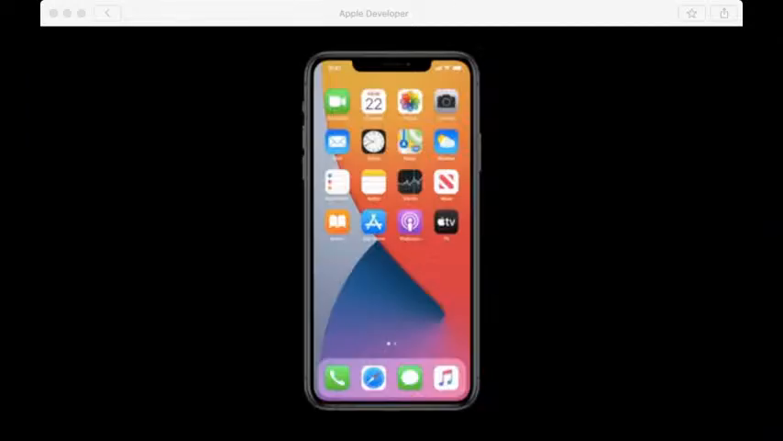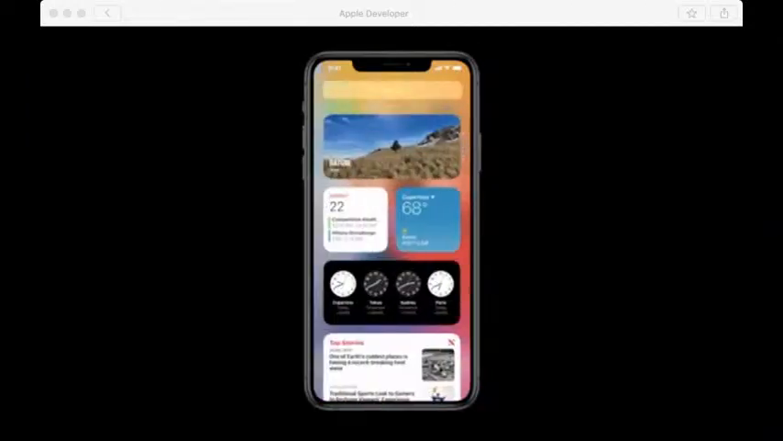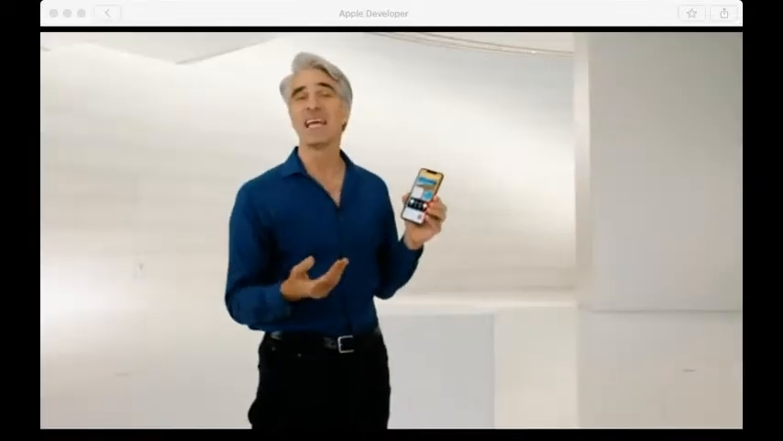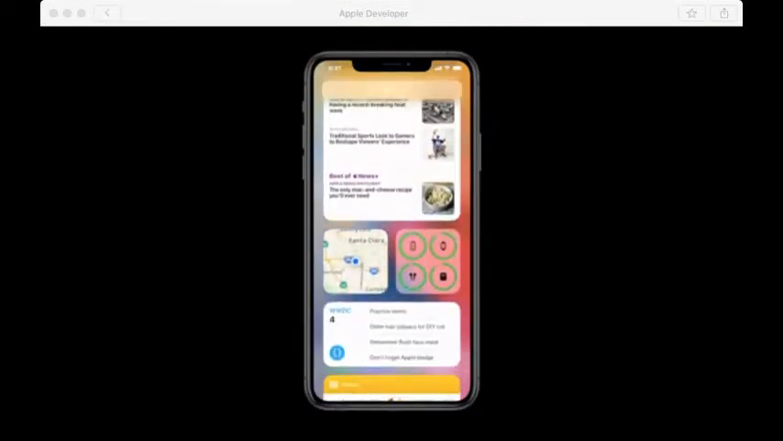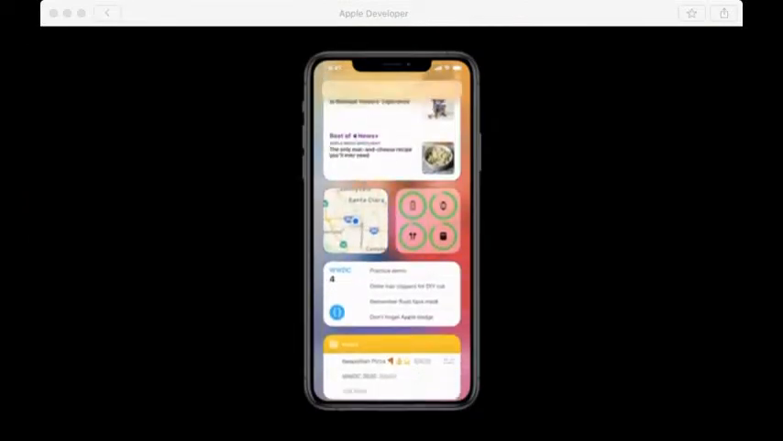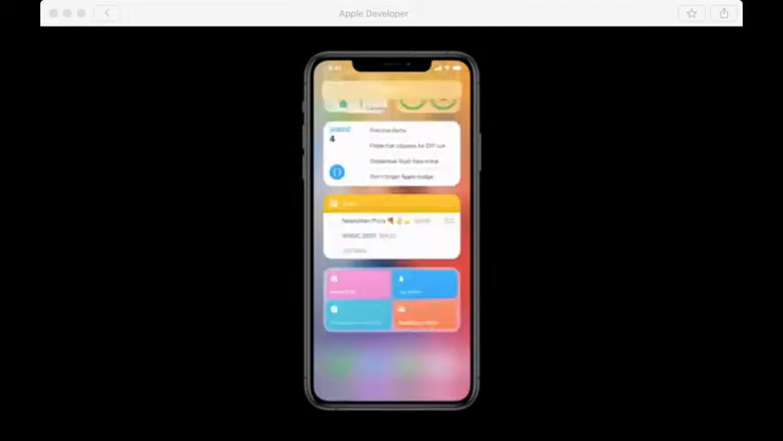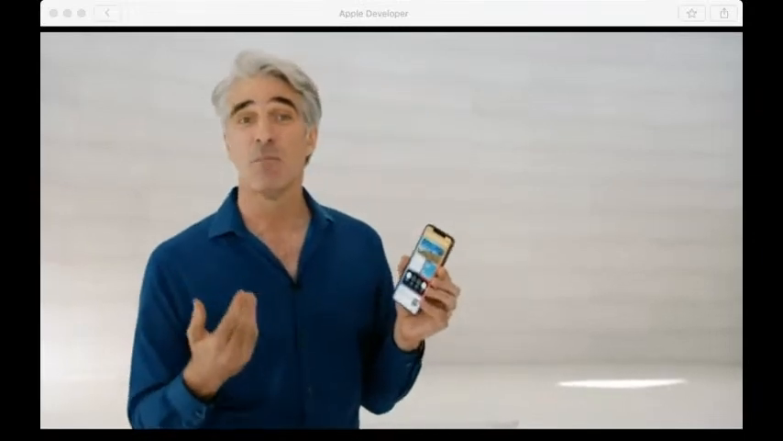So let's swipe over to Today View and take a look at our new widgets. They're just beautiful. And the new designs are more data-rich than ever. And you can see they now come in a variety of sizes. So you can pick just the right level of information for each one. Now, we like these new widgets so much, we wanted to make them even more accessible.